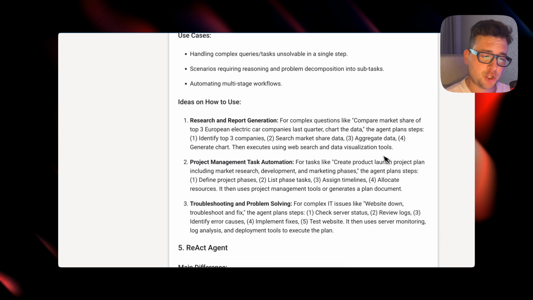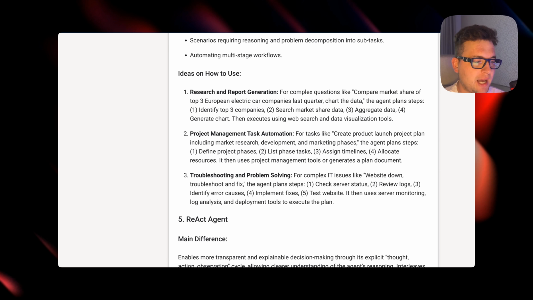Next one is project management task automation, for tasks like: create a product launch project plan, including market research, development, and marketing phases. The agent plans the steps. First, define project phases. Second, list each phase's tasks. Third, assign timelines. Fourth, allocate resources. Then it uses project management tools to generate the plan and documents.